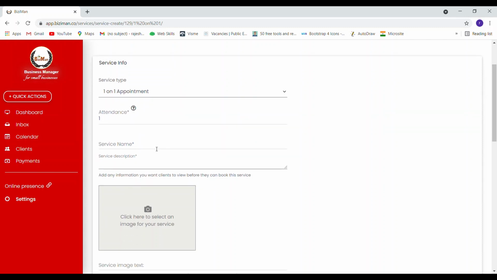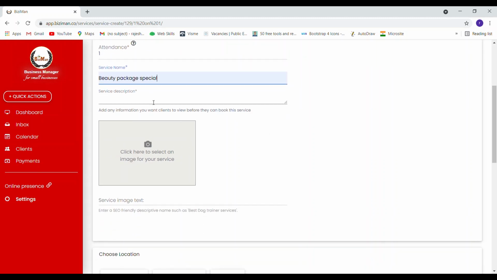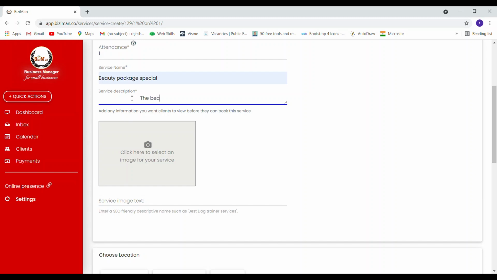The service name is, I will choose a random one, beauty package special, and the description is the beauty of the person will be enhanced, something like that. And if you want to give an image, you can put an image over here.